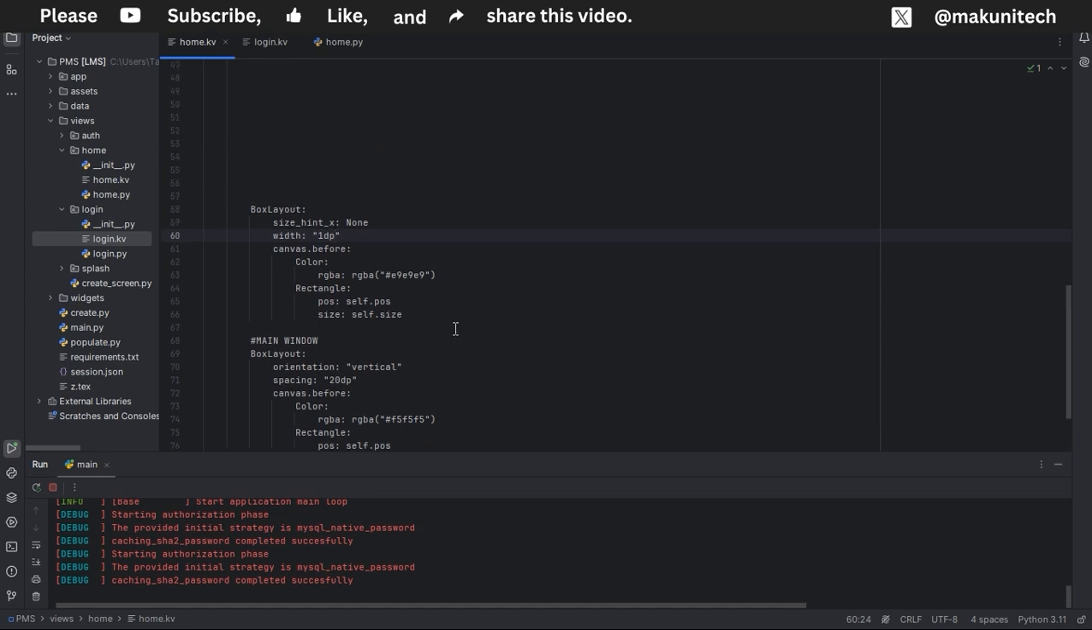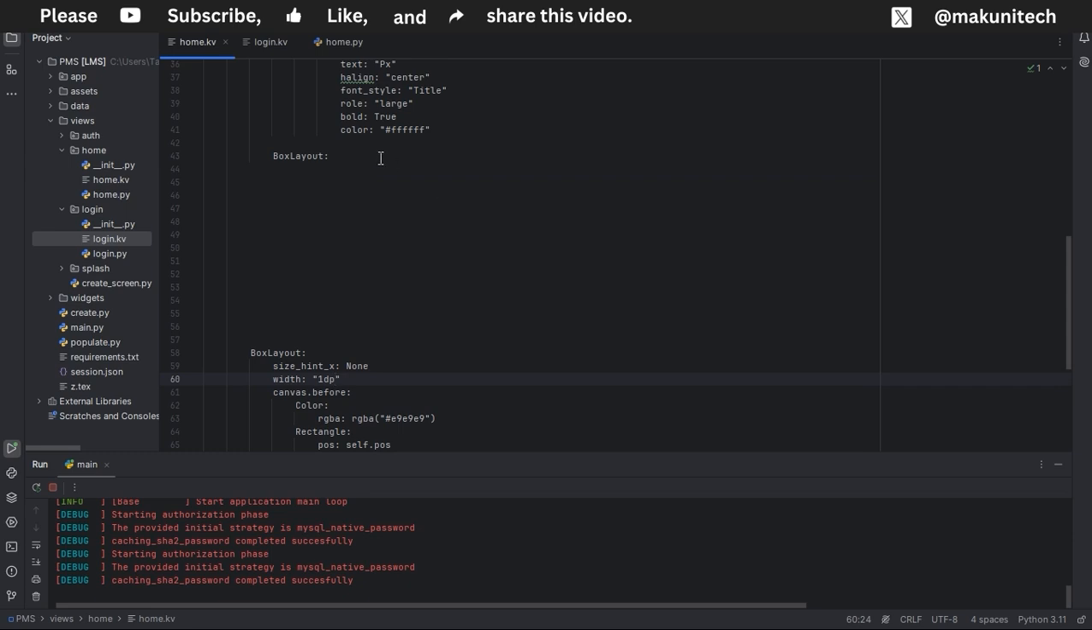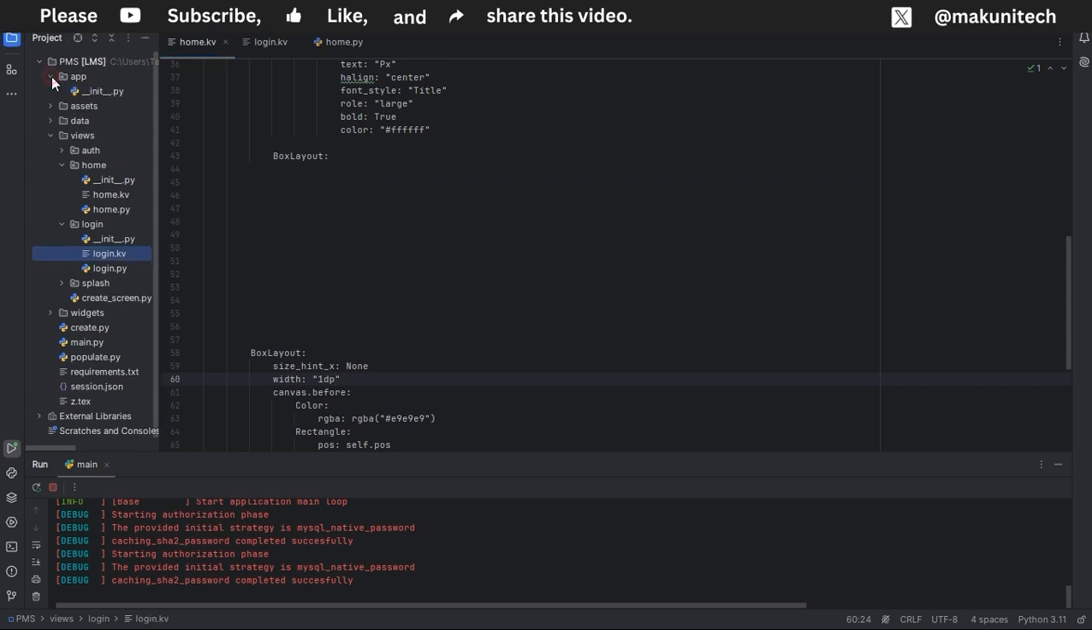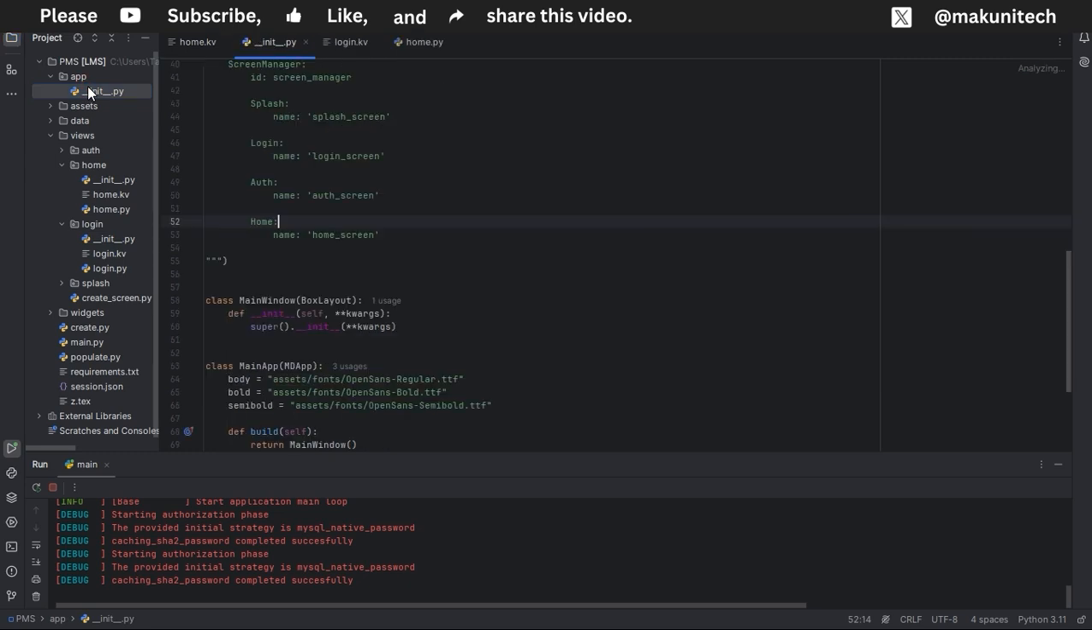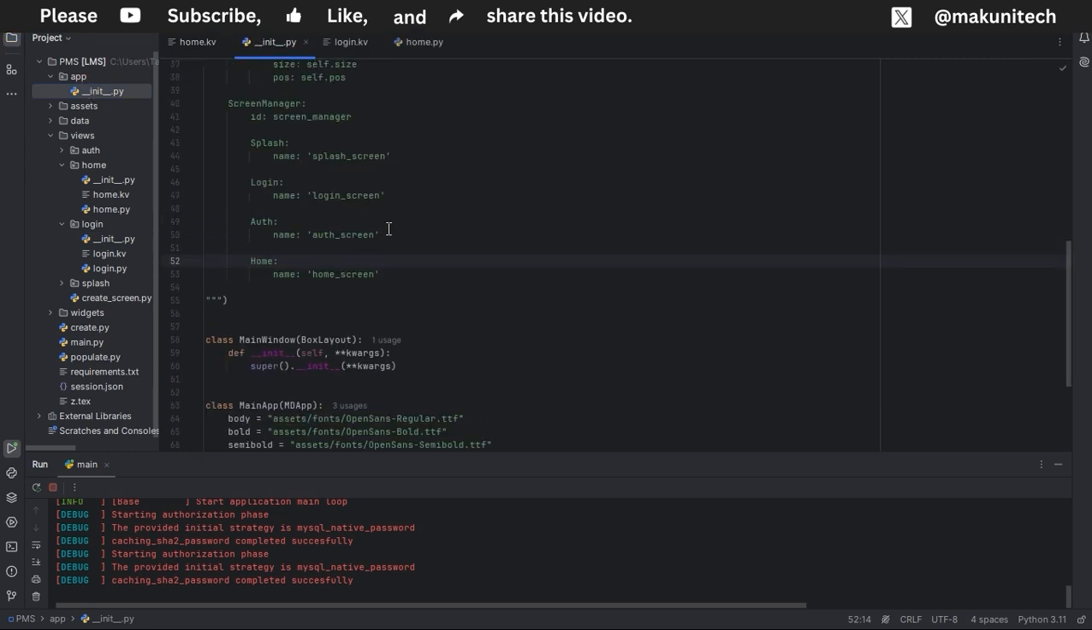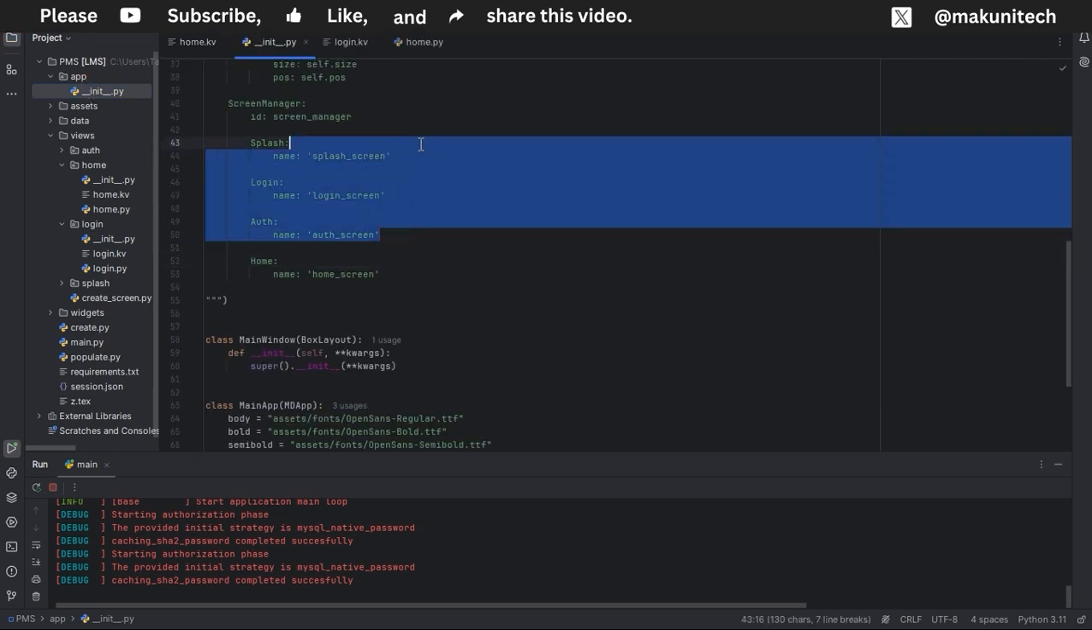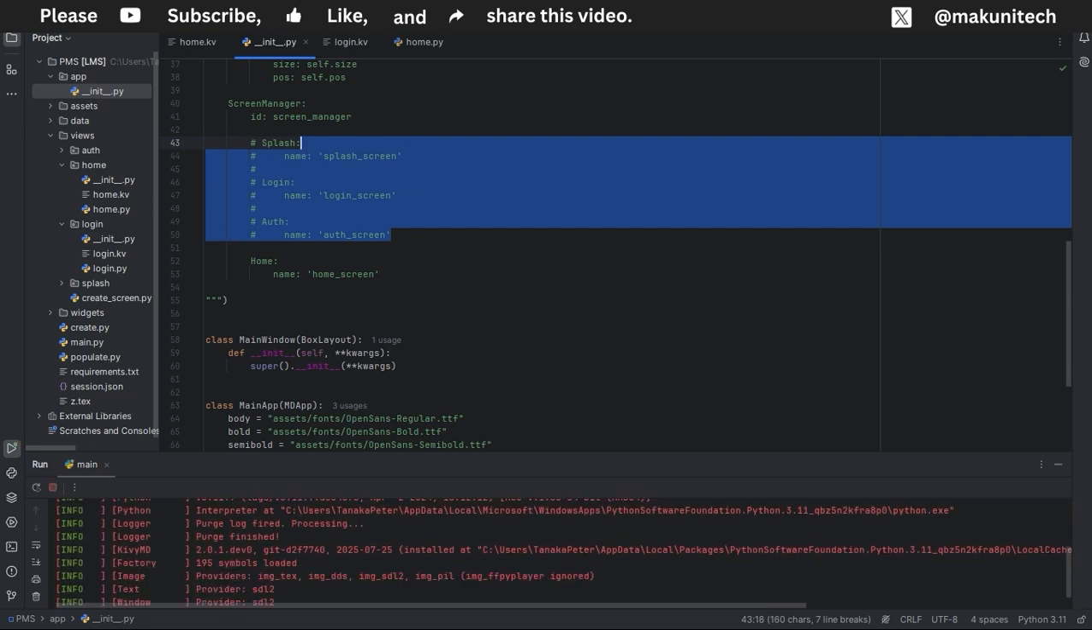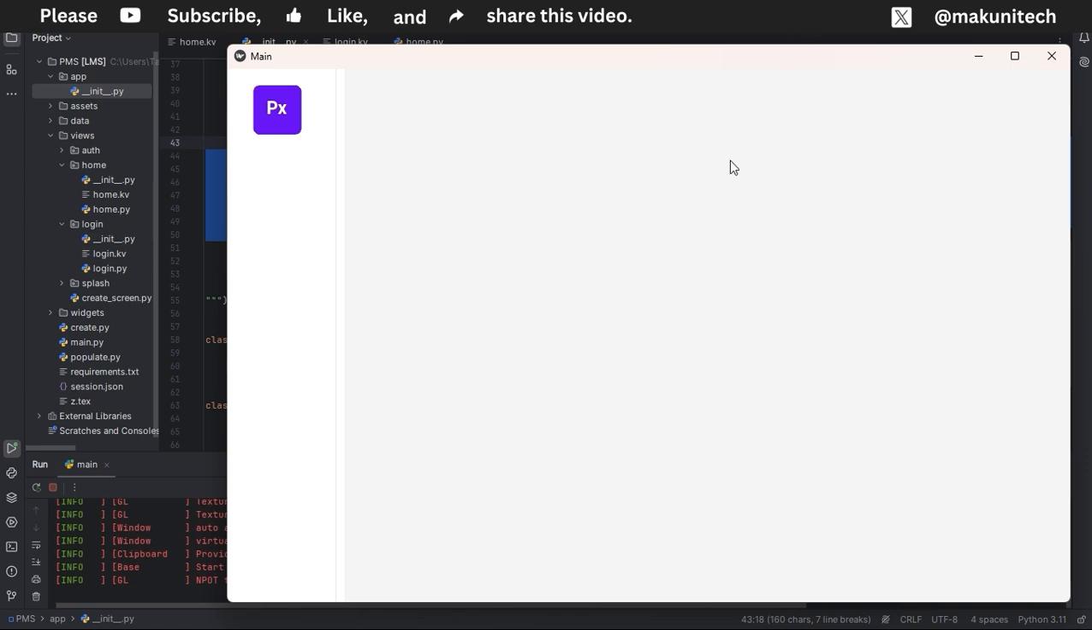So for now, let's make sure we don't start with the splash screen and the login screen, right? To do that, we're gonna navigate to our app folder, then open init.py. Then we need to comment these three here so that we can just have this home screen, right? So let's rerun it. Okay. This is here. It's supposed to be here.